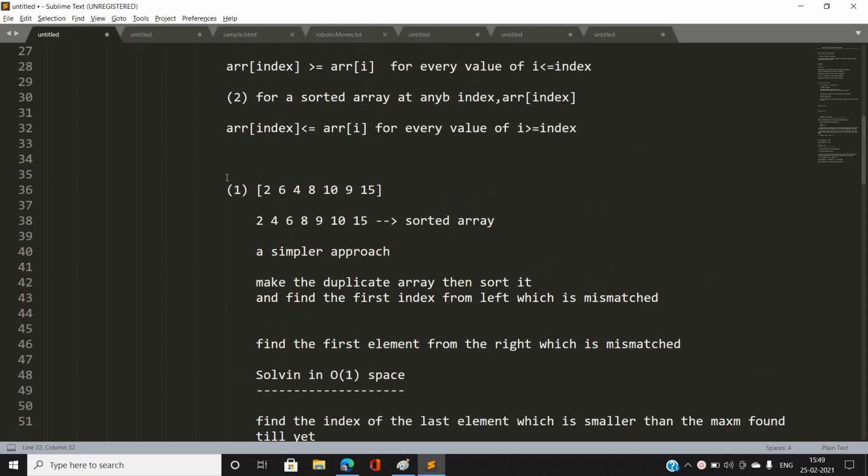So if we consider this array, then you can see the last element is 9. If we look at 15, then 15 is the maximum element and all the elements to its left are less than or equal to 15, so 15 is satisfying the criteria for a sorted array. But 9 is not satisfying the criteria, because the maximum element found till there is 10, but here we find 9. So 9 is the last element.